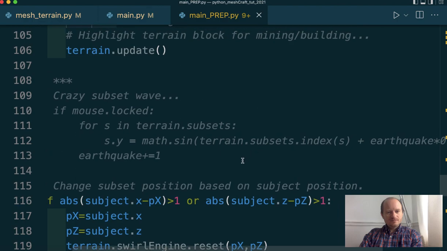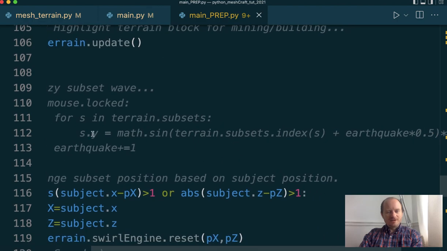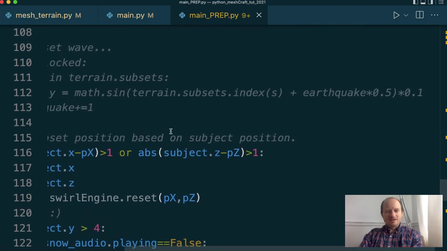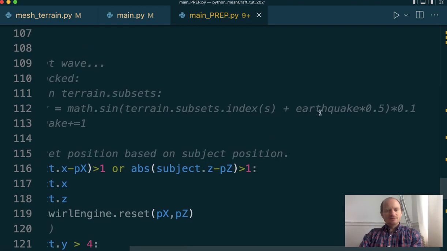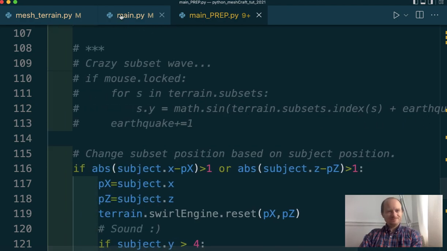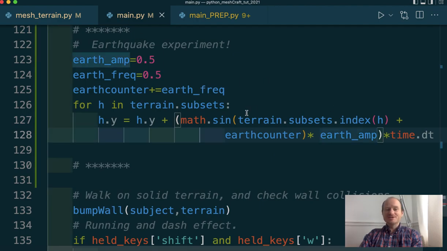Oh look, I haven't done it. It's not S.Y plus or H.Y plus. Terrain subsets index, that's the same. Plus, yeah, plus our earthquake counter. Oh, we're moving by 0.1. Okay. Oh, so it was just a number I was getting wrong.